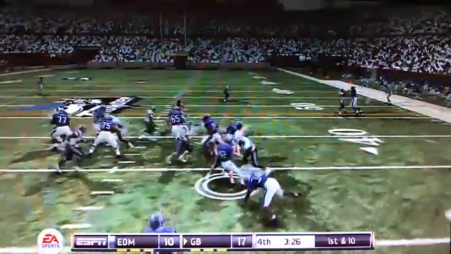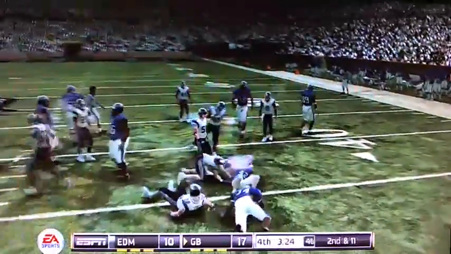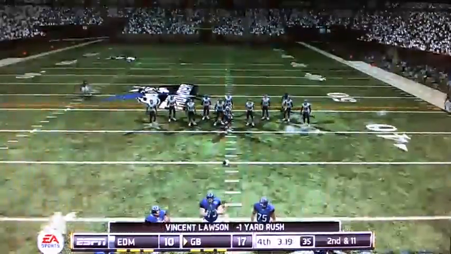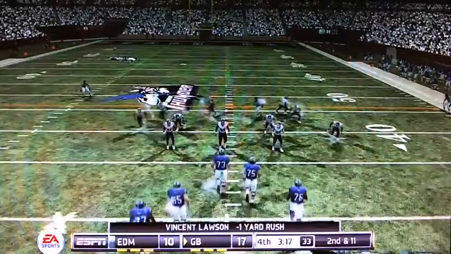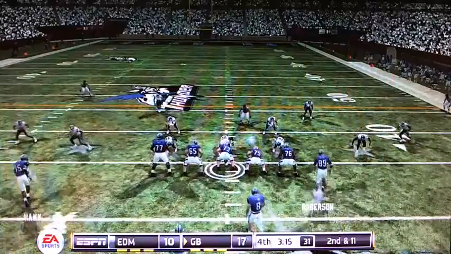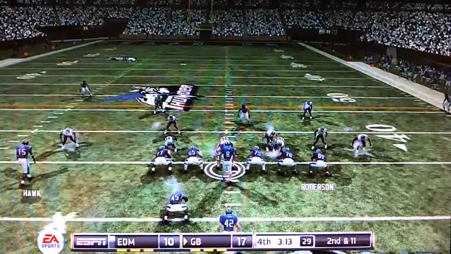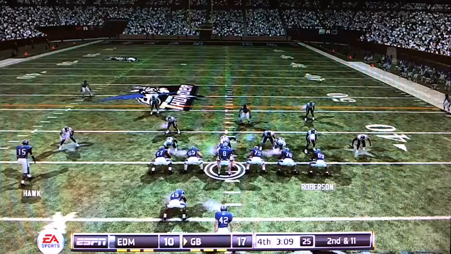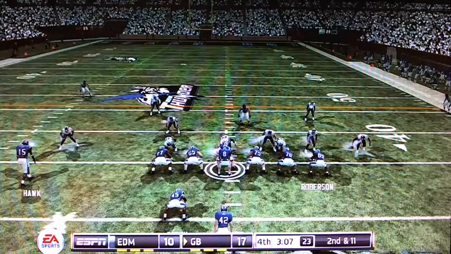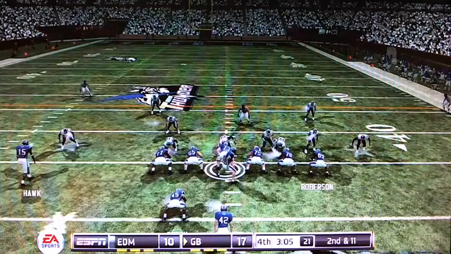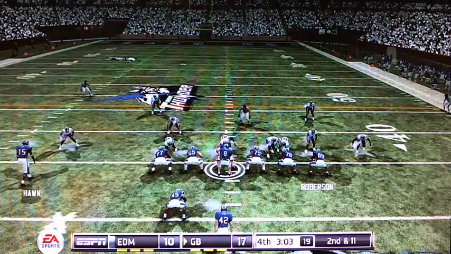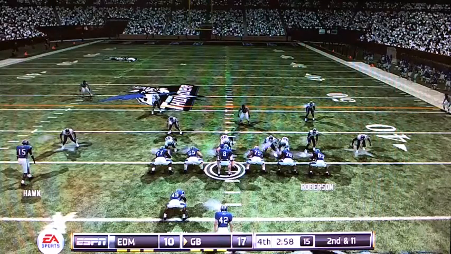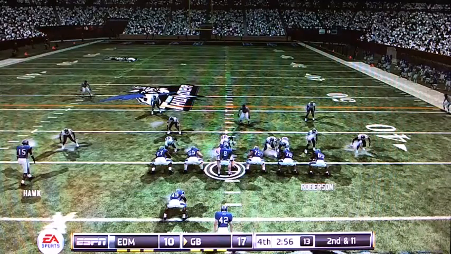Reed calmly in motion. Hand off to Lawson, and no gain on the play. He actually lost a yard. 3:15, that clock is ticking. Hawk on the left. Strong formation. Looking like it's going left. O'Connor under center. We'll try and burn some clock. 3:03 to go. Edmonton will have one more shot at it, it seems, of getting the tie.